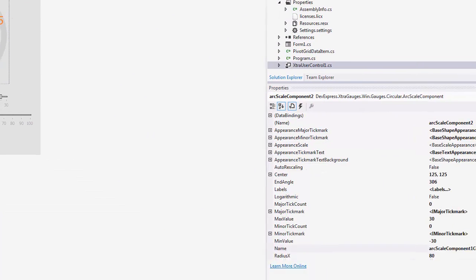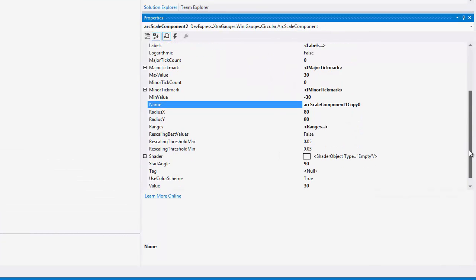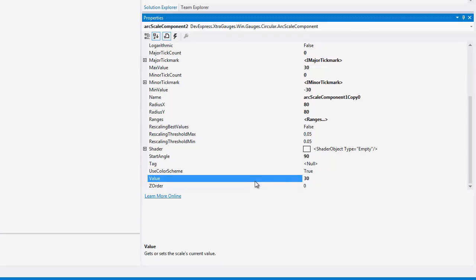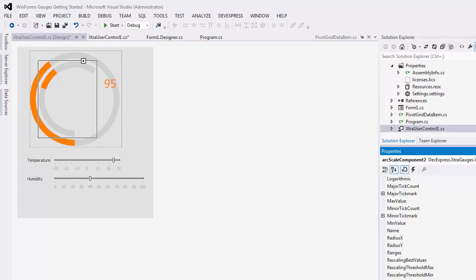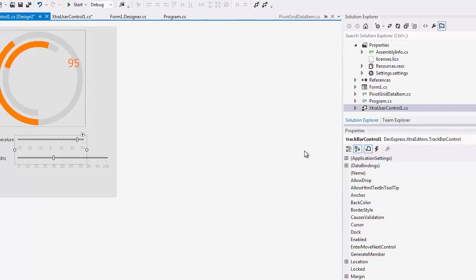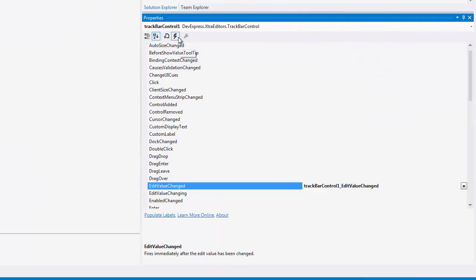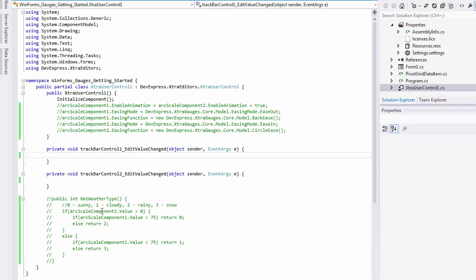Most of the time, you don't need to set the indicator's value manually. Instead, set the scale's value and the value indicator will reflect it automatically. Setting the indicator's values explicitly is only recommended when you have multiple indicators related to the same scale. You're allowed to use data bindings to bind your scales to certain data. For this video, I'll use my track bars to pass their values to my scales on the Edit Value Changed event.